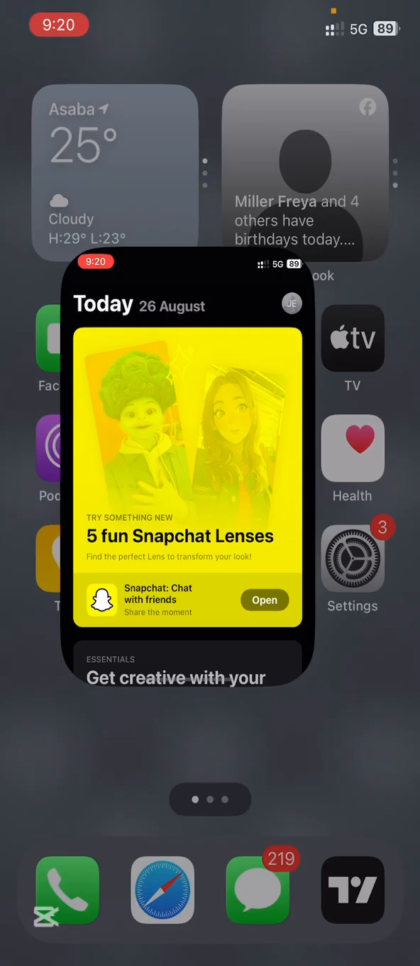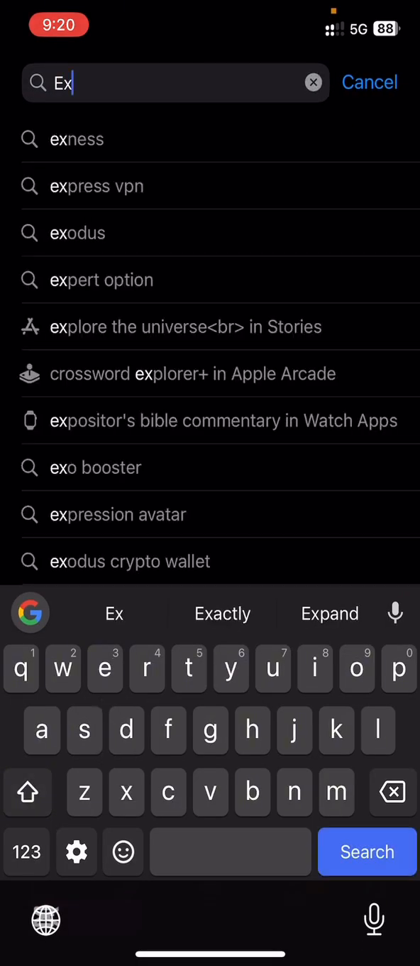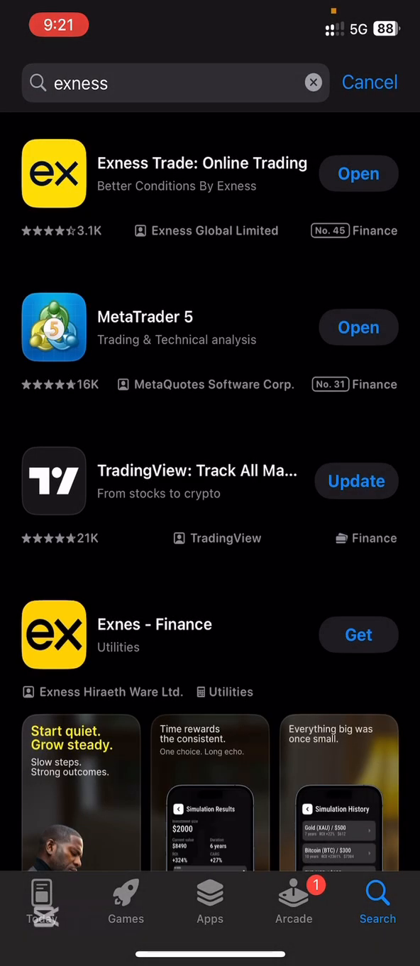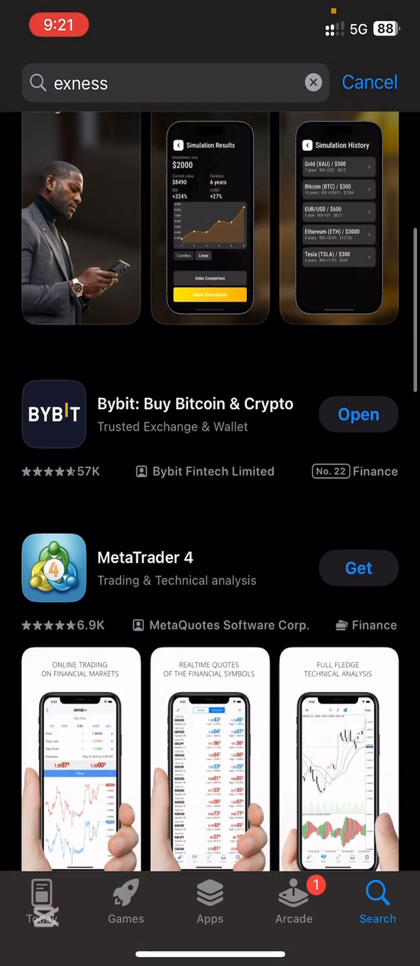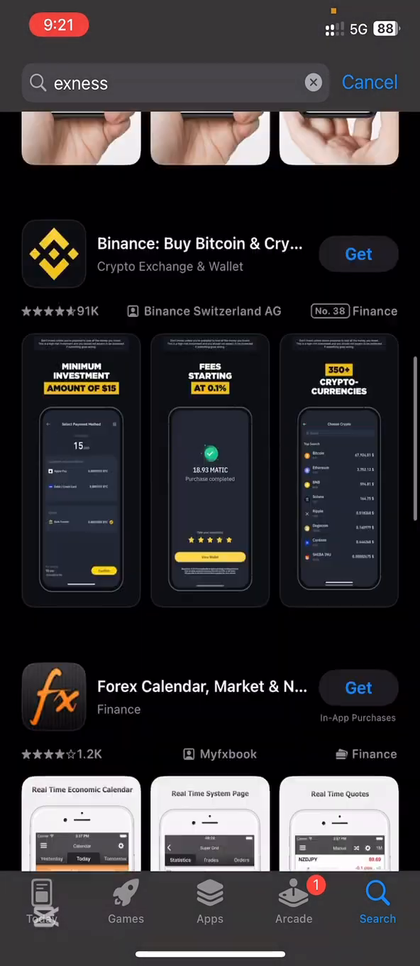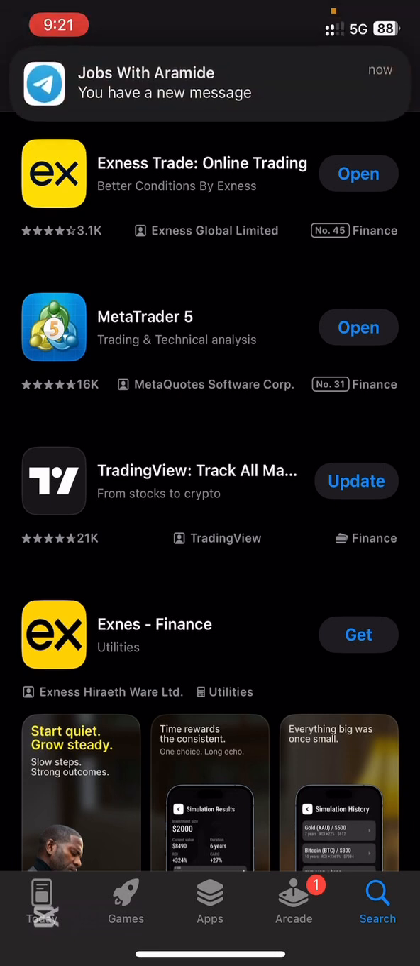Right, let me just go to App Store and type it. So you can see this one, you can see a lot of them. This Exness Finance, don't click on it. That's why you need to register on the website first before you download the app. So the one you are downloading is this Exness Trade Online Trading. That's the one you're gonna download. Okay, Exness Trade Online Trading. So that's what you download.